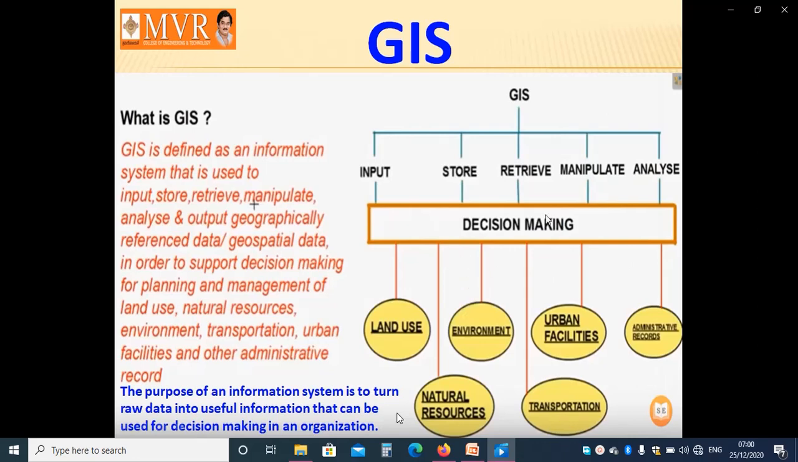Then after that we will get results. From these results only we can easily find out the land use map, environment map, urban facilities, and different types of maps from this process by using GIS software. This software consists of all these processes going on. That's why it is defined as input and storage, retrieving, manipulating, analysis.